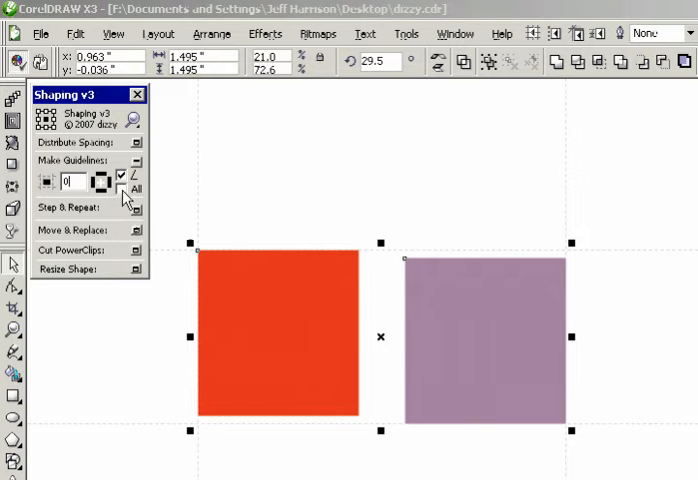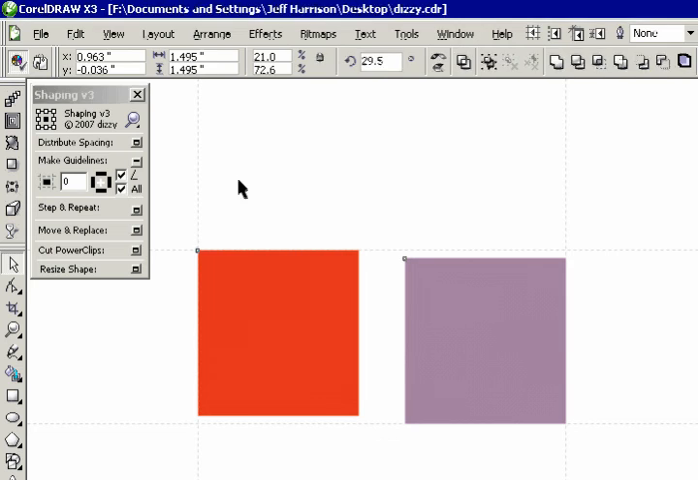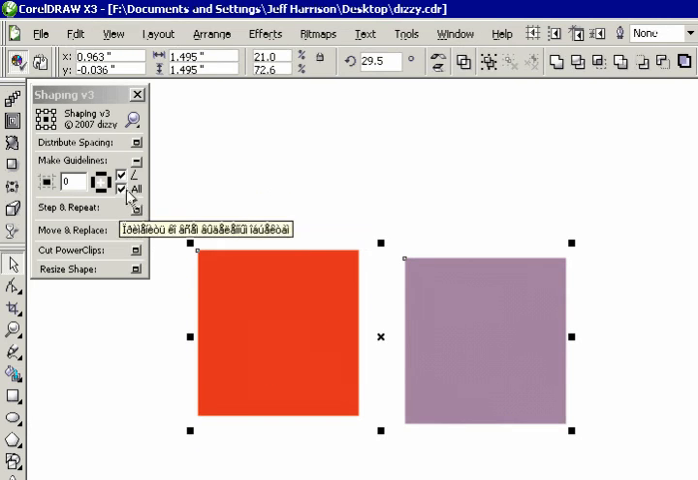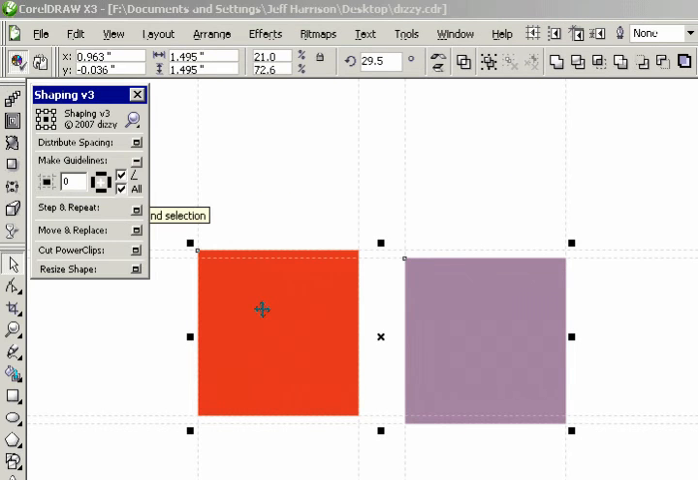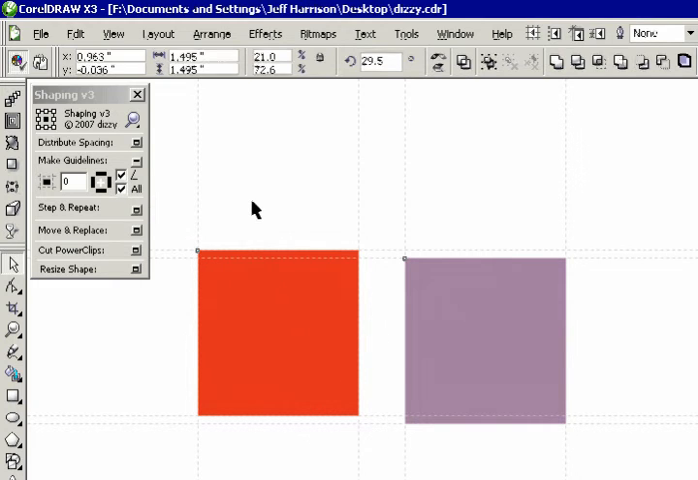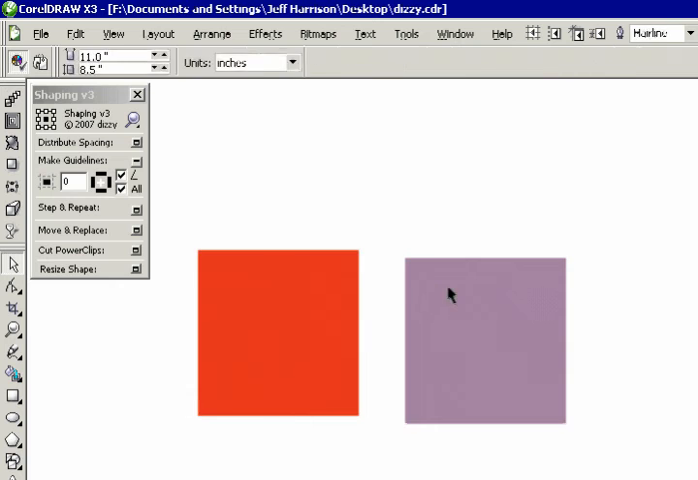Or if that's checked, then what you can do is, I'm going to undo that action, by the way, and then if it's checked, it will create guidelines around all of the outside edges, and so you can see the difference between whether or not all is checked, the result. I'm going to undo that action.